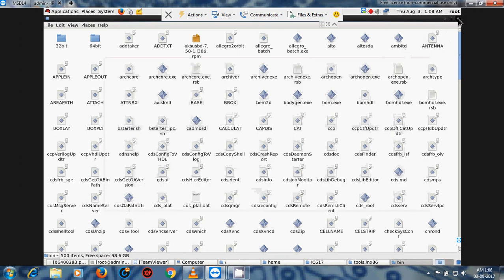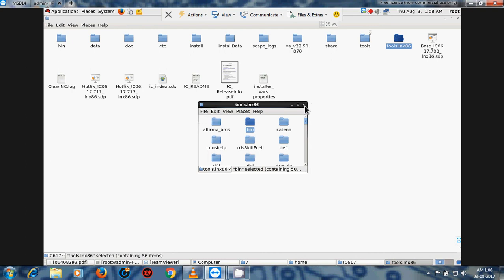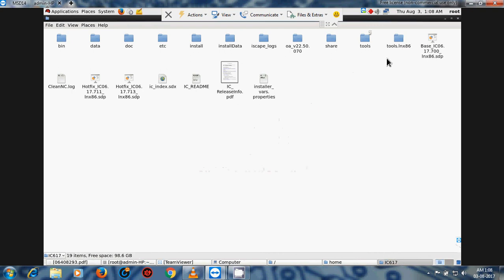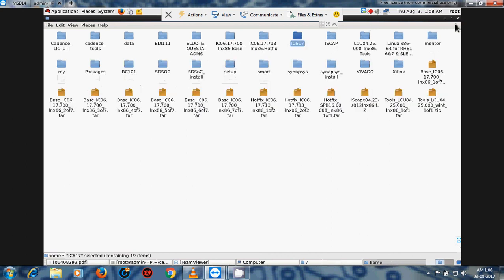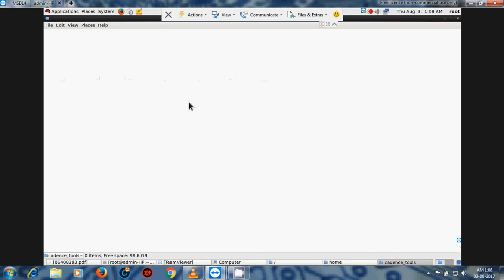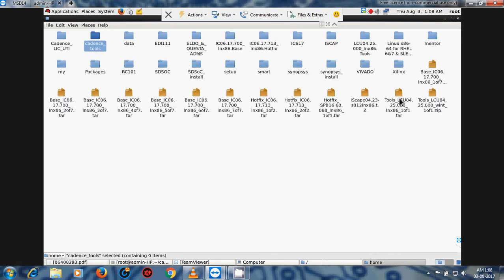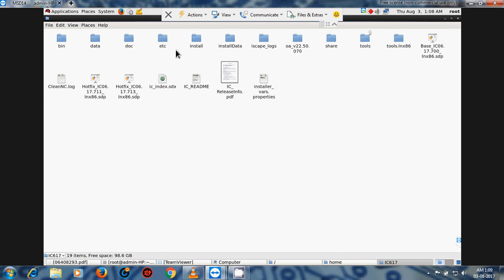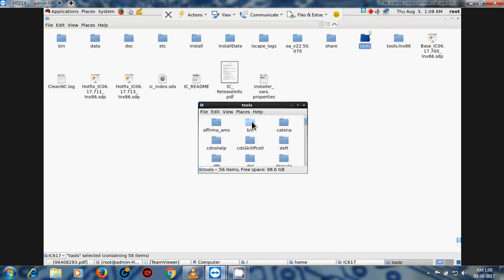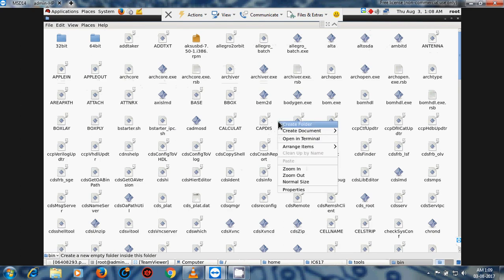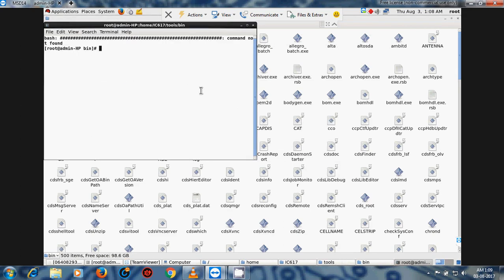So this is installing the required packages for Cadence tools. With this method you can know which packages are required for these tools. This is for IC. If you are using a different tool, just go to that tool's folder, go to bin, right click, open terminal, and type the same command.